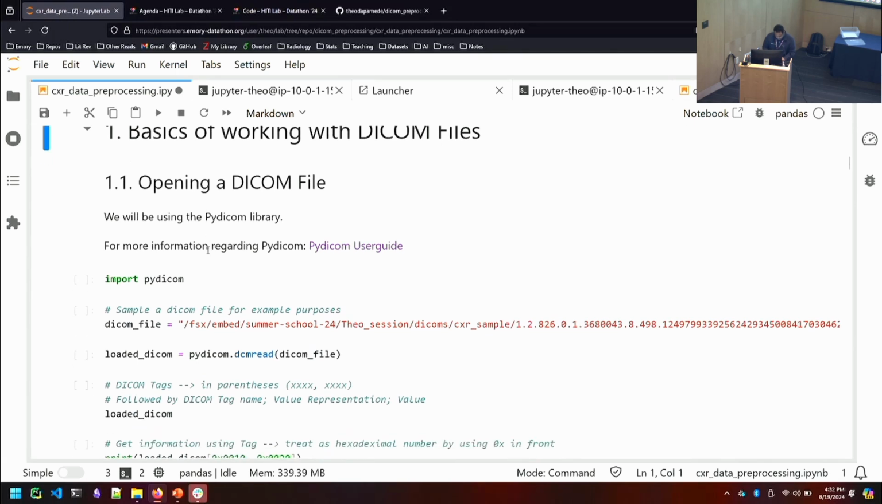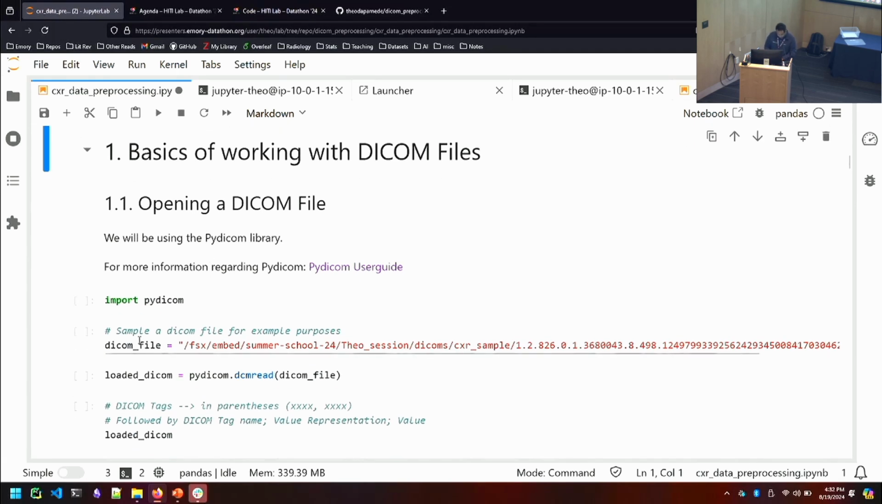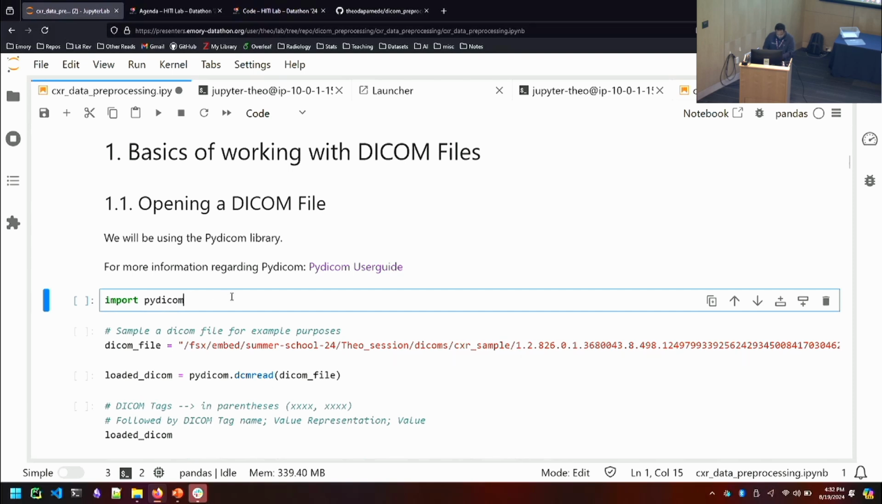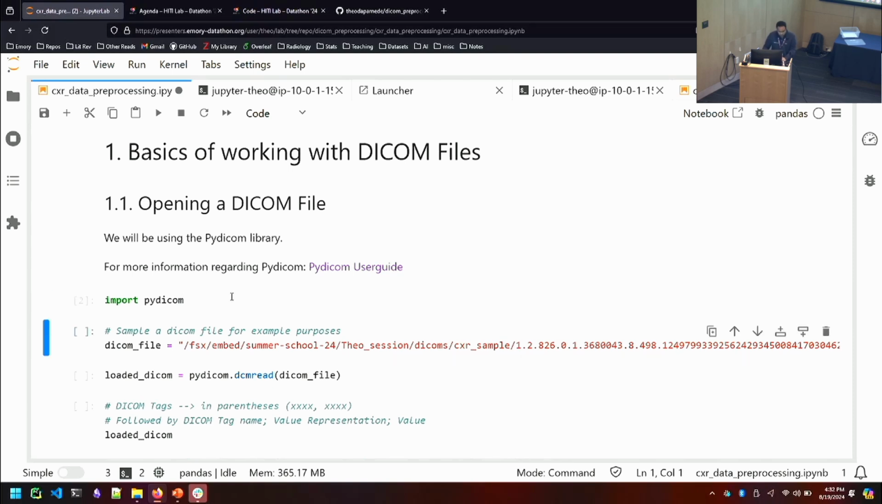We'll be working with one chest X-ray image here. So here we will do another import. We'll be using PyDICOM. PyDICOM is our main DICOM library that we use in our lab. And you can click on this link here if you want to read more about PyDICOM. There are other libraries like ITK-SNAP, but we use PyDICOM.